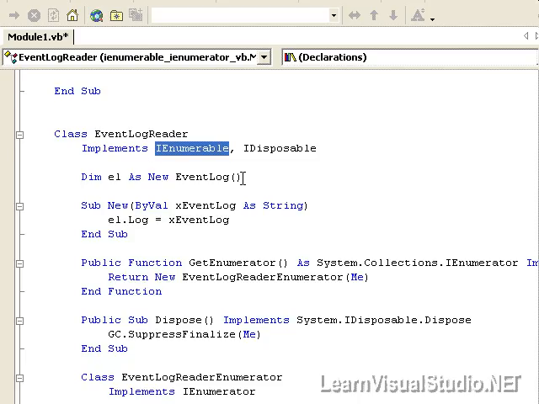Now, if you recall from our previous video, what this will do is force us to implement our getEnumerator method. That's the only thing IEnumerable does. It forces us to implement getEnumerator. And from the previous video, getEnumerator returned an instance of an enumerator object. The enumerator object is smart about how to iterate through a collection of things.